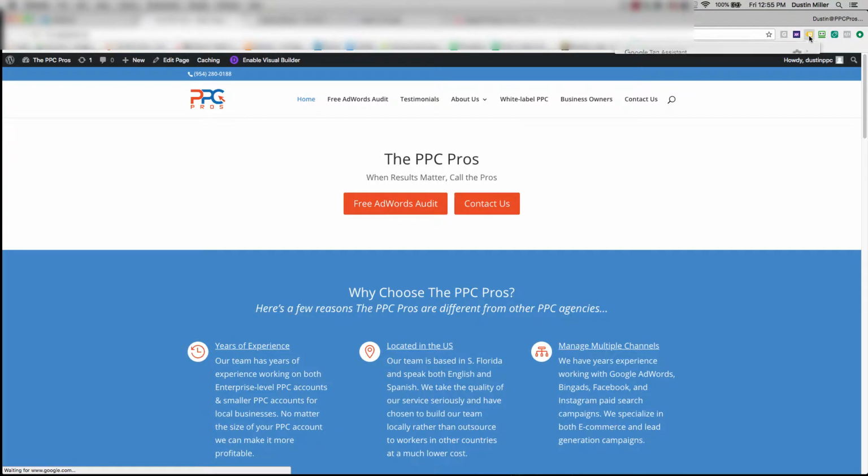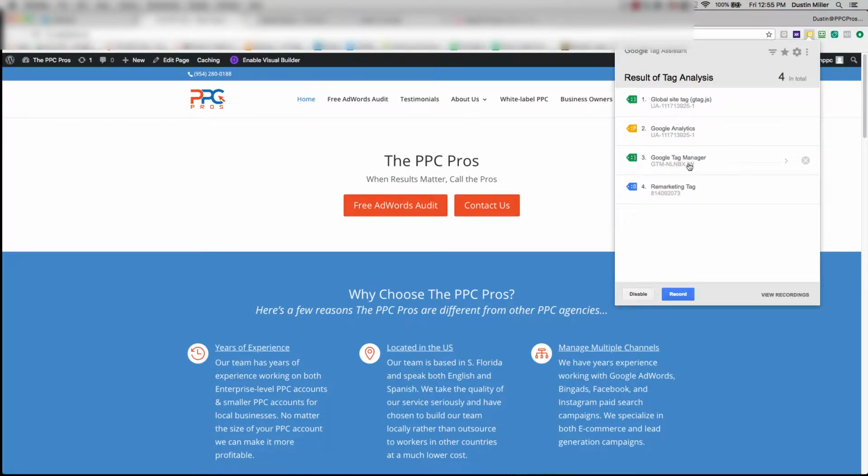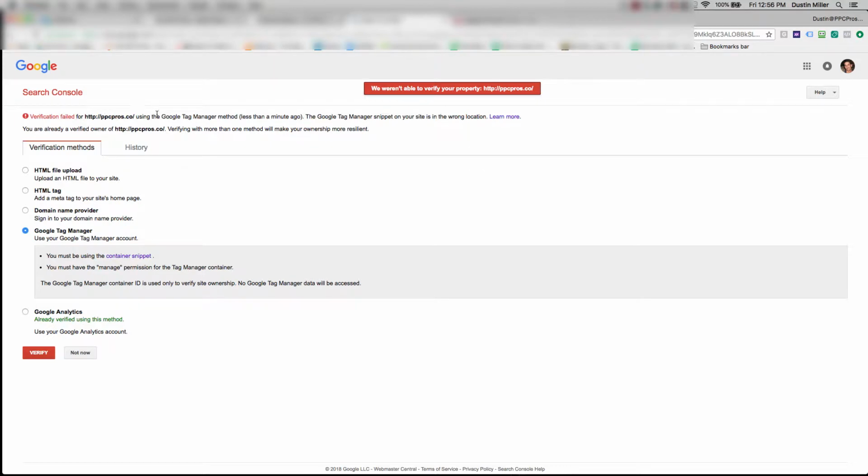So you can see, even with the way Divi does it, Tag Manager is installed properly as far as it firing. So that's really not the issue here. The issue is, for whatever reason, Search Console doesn't like the installation. So you're going to see an error like this: Google Tag Manager snippet on your site is in the wrong location. And we've already verified our website. We did it through Analytics, but this is the issue.